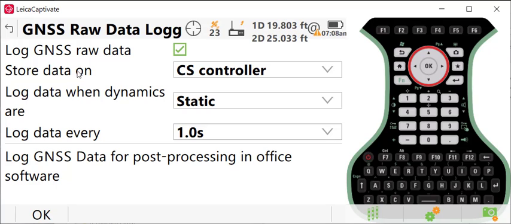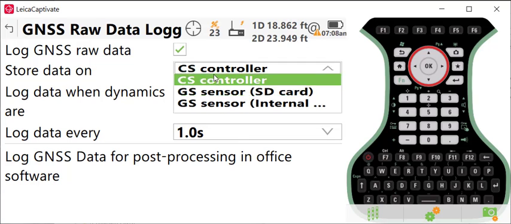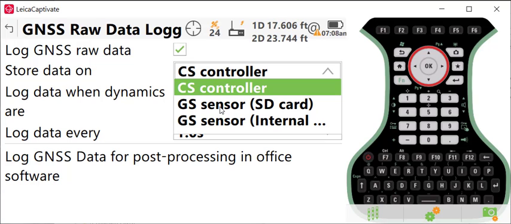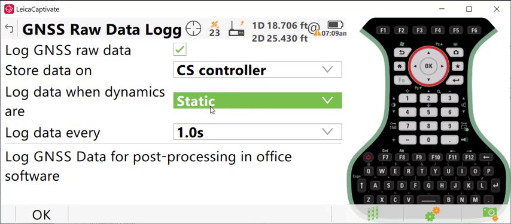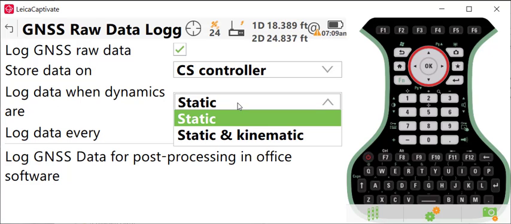Check the box here that says log GNSS data for raw data. And you can either store this data on the CS controller, on the GS sensor to a memory card, and with the GS18s, you can also store to the internal memory. So you need to make a decision on how you do that. If we do that to the CS controller, we can control the survey inside the measure application. So we could set this to log data when our dynamics are static or static and kinematic.